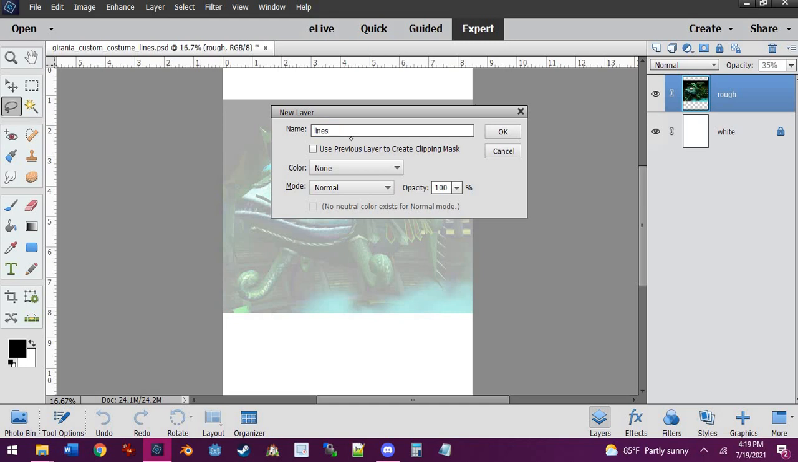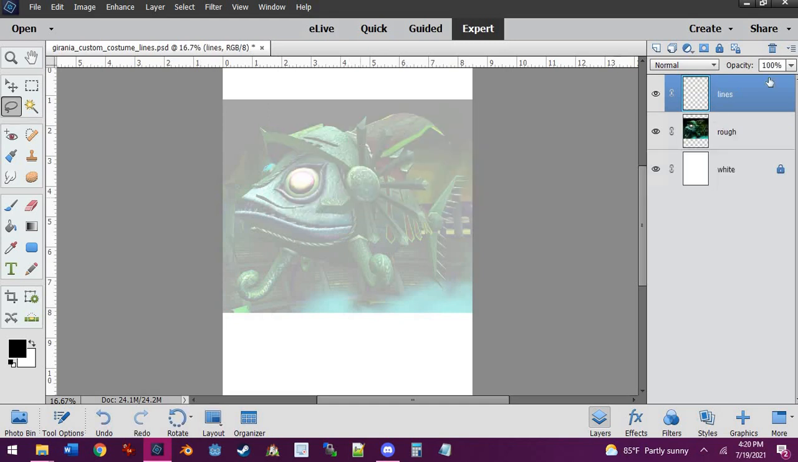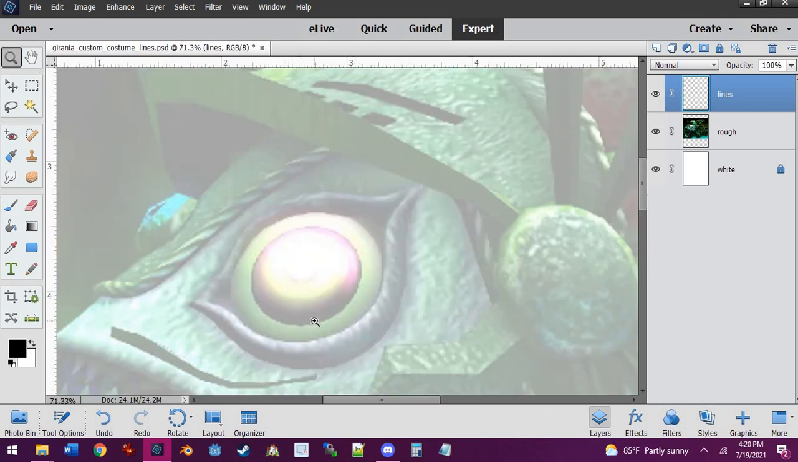We'll just call it Lines. Now that one, the opacity is set to full, 100%. Grab our glass, to zoom in. Now, I know you're used to doing a mouse.